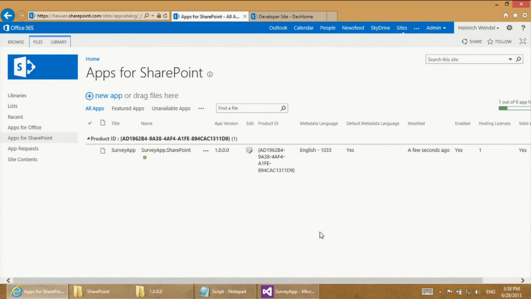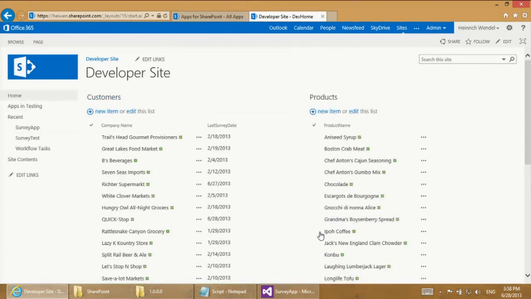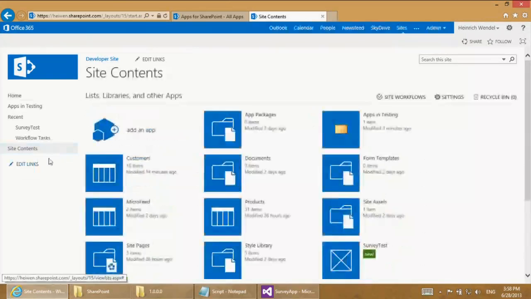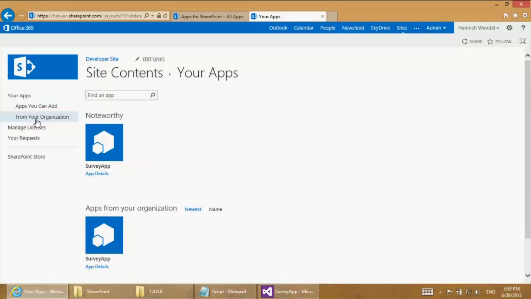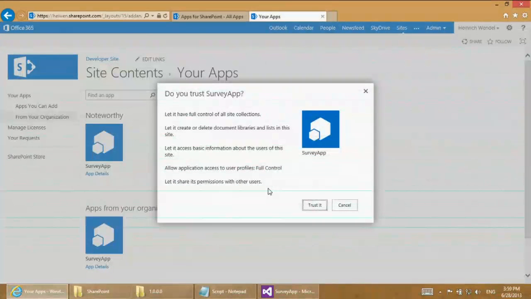So now the application is in my corporate catalog, and I will switch back to my developer site, or the site that I want to install the app on, which is this one. Clicking Site Contents, and then adding an app. Here you now have two different options, apps you can add and From Your Organization, and that's where this app will now show up. Noteworthy, on the top, featured, Survey App, that's the app we just created. Just clicking this app will show the consent dialog again.